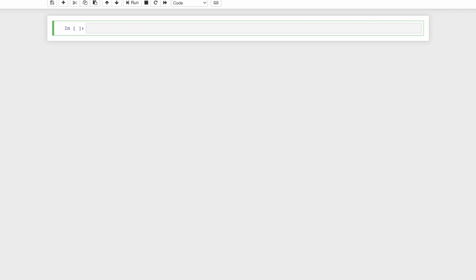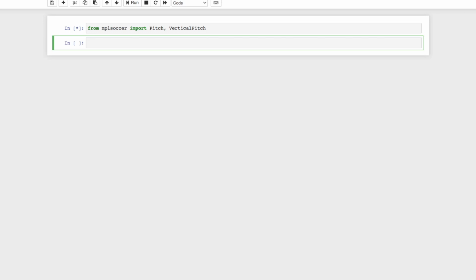So the first thing that we need to do is import the package. We'll say from MPL Soccer import Pitch, like this, with a capital P. And something that's different now is that if you want a vertical pitch, going up and down instead of left to right, you need to import something called VerticalPitch. This has a capital V and a capital P, just like that. Run it, and it will give you the number if you're in Jupyter Notebook like I am.